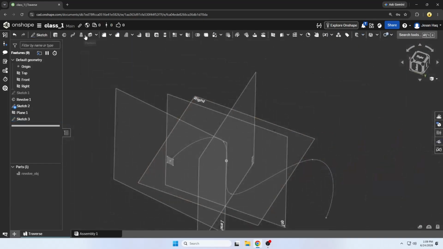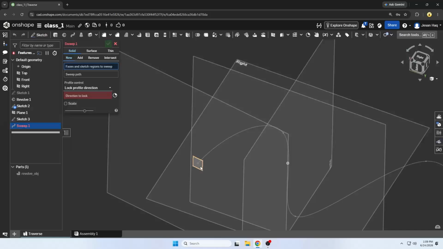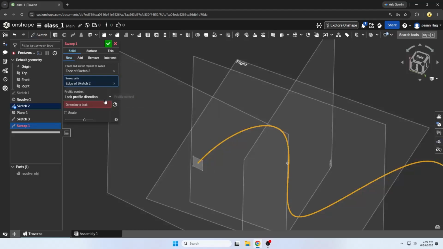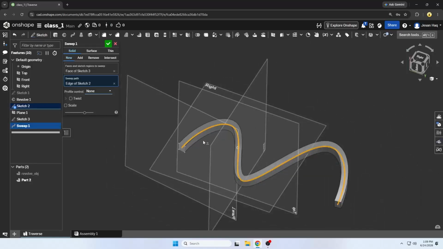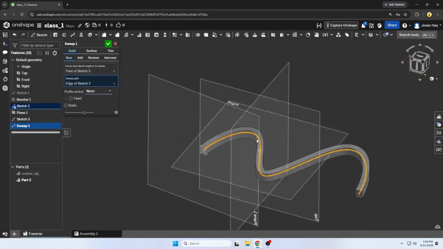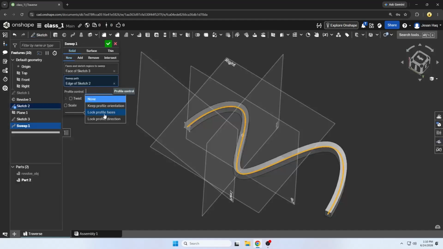Now in the sweep command, you have to choose the sketch, the rectangle sketch, and for the path we will choose this path. You have to do it for none. So here you can see the sweep body is created. Now you can also change the profile orientation. You can lock the profile faces. I will show you this profile control later.